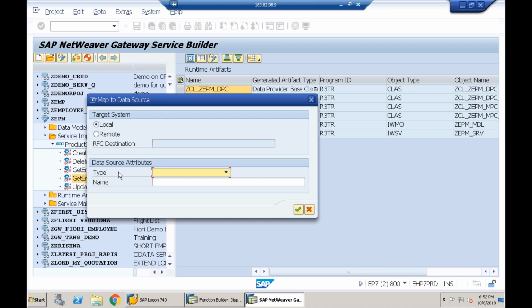Then it is asking for the data source attributes under type. In the drop down, again we have different options, and we'll discuss all these later. As of now, I want to do the mapping with the BAPI. A BAPI is nothing but an RFC; calling a BAPI is like an RFC call. So I'll choose the type as remote function call. It is asking for the name. I want BAPI_EPM_PRODUCT_GET_LIST. If you don't know it, you can browse, but it will show thousands and lakhs of function modules, so it's better to type it.